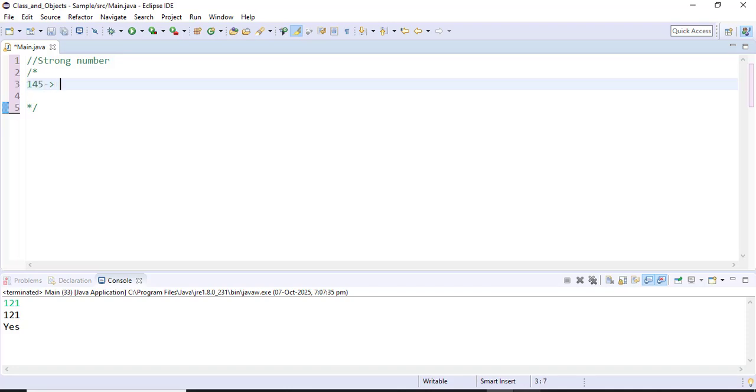The logic is the sum of the factorial of the given digits. So 1 factorial plus 4 factorial plus 5 factorial. 1 factorial value is 1, 4 factorial value is 24 and 5 factorial value is 120. Now if I add these values, I'll get 145. I have to take this sum value and check it with the input value. If both are equal, it is a strong number, else it is not a strong number. This is the logic of a strong number.